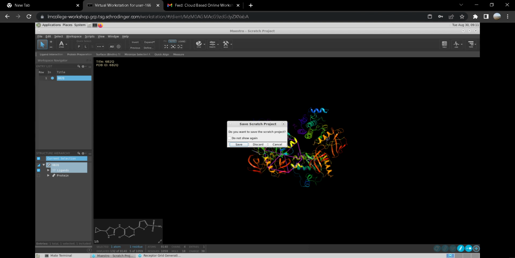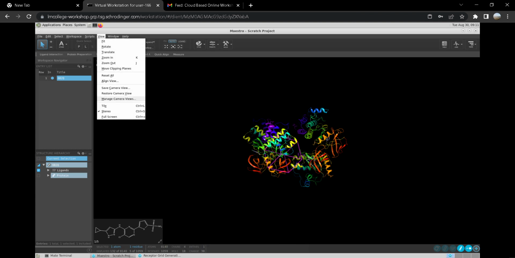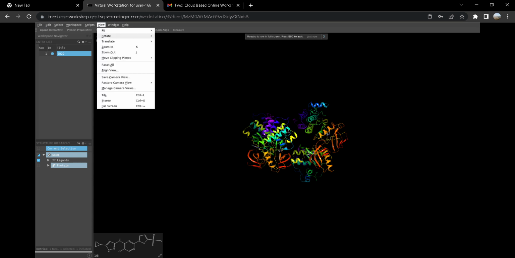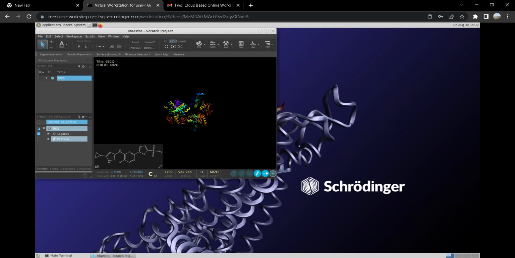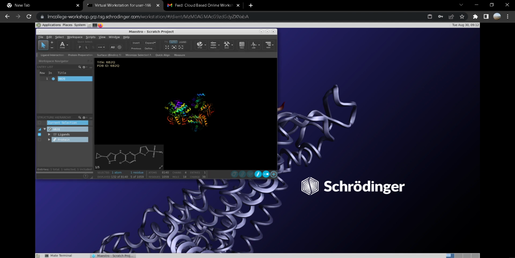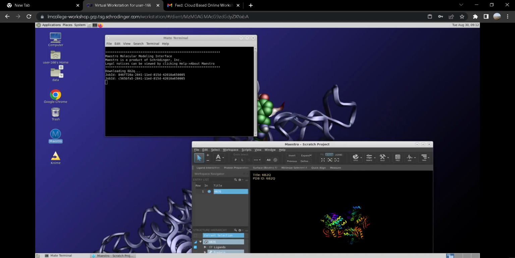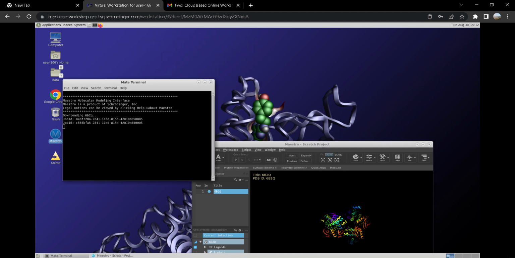If you double click on this MTP folder, you will see a number of files, out of which the file of our interest at this point is input ligand.smi. So this is how I have shown you where the files are, but I'm going to import the same file using Maestro. So I will close this and let's go to Maestro now.